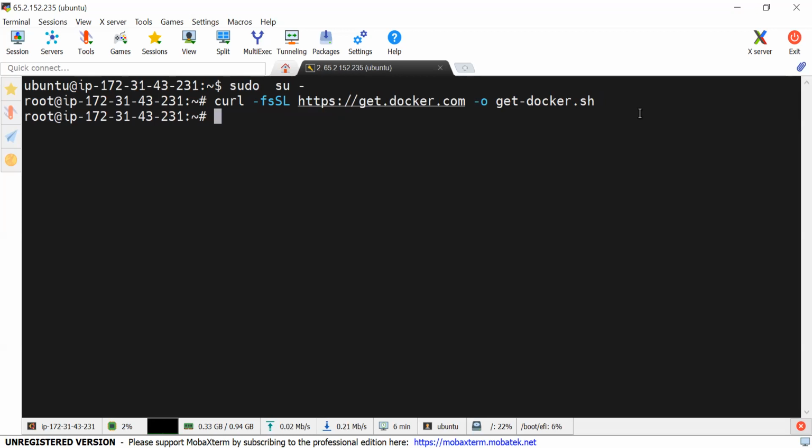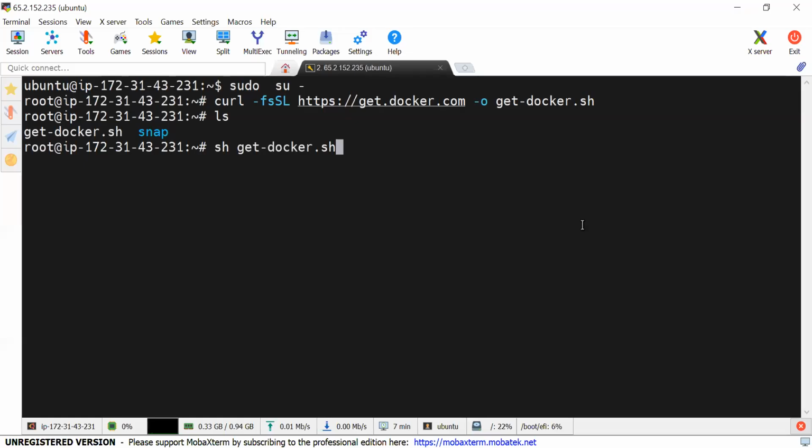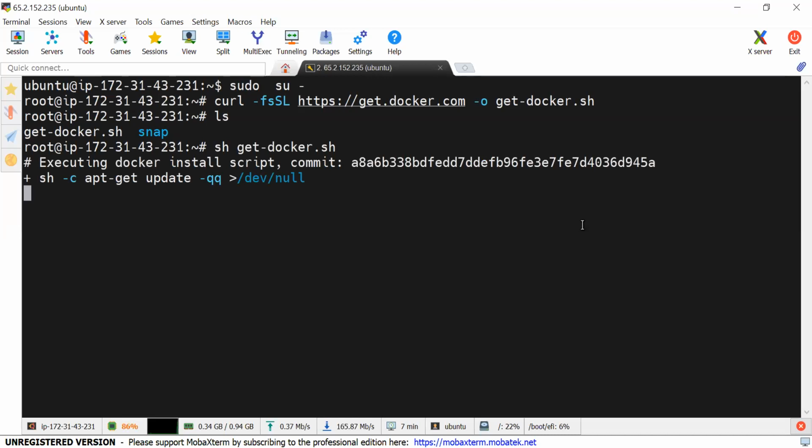Okay, once you click on it, this get-docker.sh file is created, and in that the script to install Docker will be there. Then after that, how to execute that shell file? We know already. We need to use sh or bash or anything like that. We execute that shell script, then Docker will be installed. Let's wait for it.